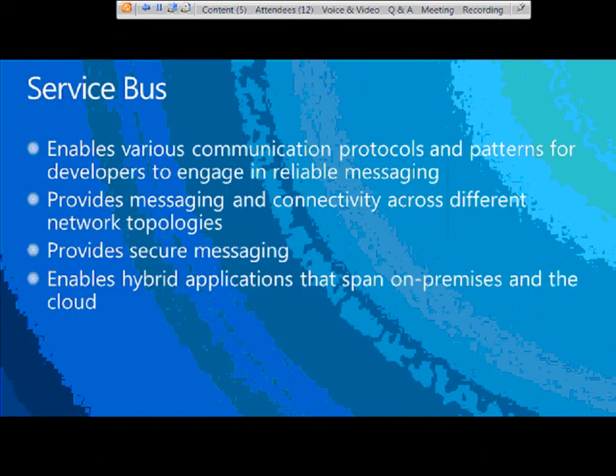So here's how Microsoft described it out of their Windows Azure Training Kit. Service Bus enables various communication protocols and patterns for developers to engage in reliable messaging. It provides messaging connectivity across different network topologies. It provides secure messaging. And it enables hybrid applications that span on-premises and the cloud. Now that's a mouthful, so I want to kind of dissect that and make it all clear to you.